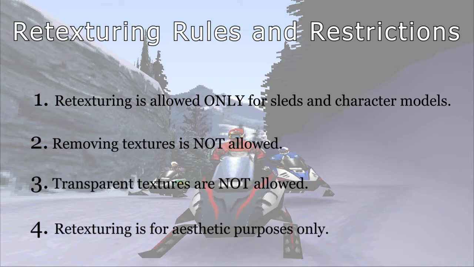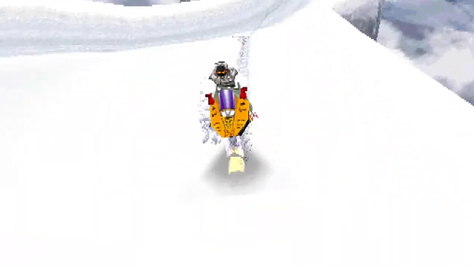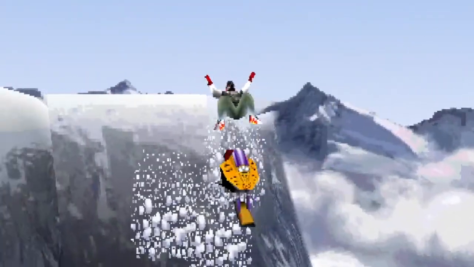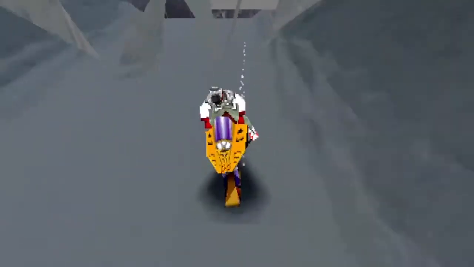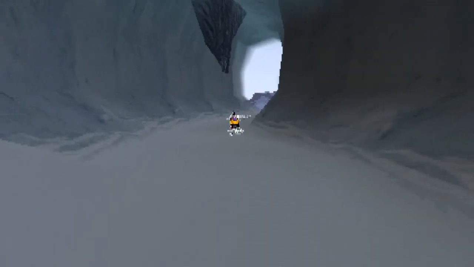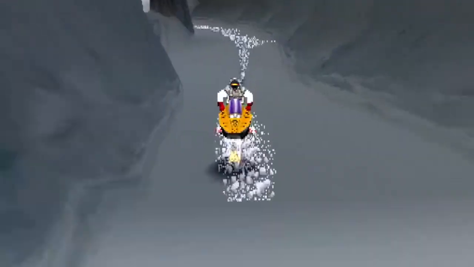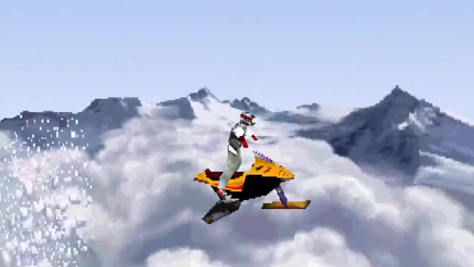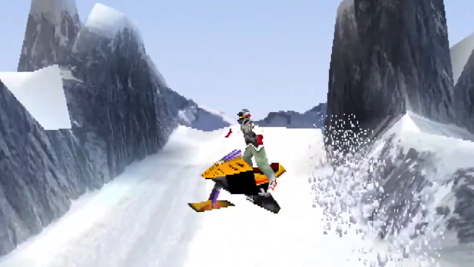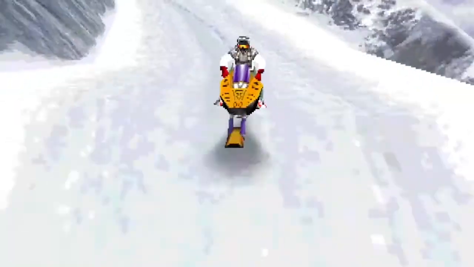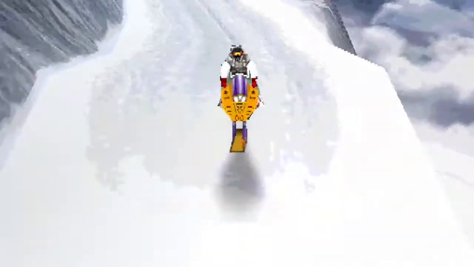Now the fourth rule wasn't my decision, but I thought I'd include it because I find it to be funny. I don't see how anyone could tell the difference between something that is designed for performance and something that is designed solely for aesthetic purposes. It's truly up to the viewer's interpretation. But if you're asking me, as long as you follow the other 3 rules, I don't care what your character or sled looks like.